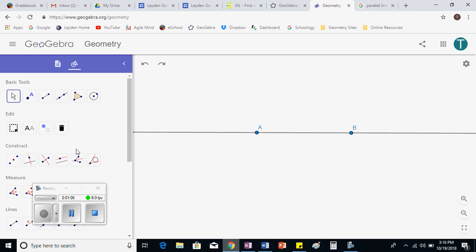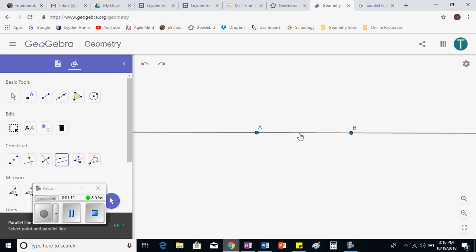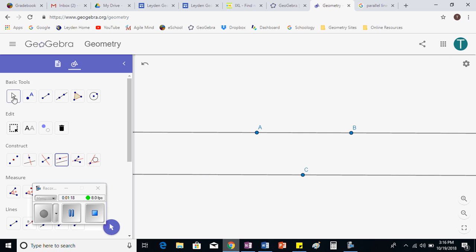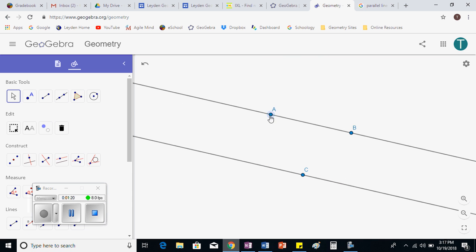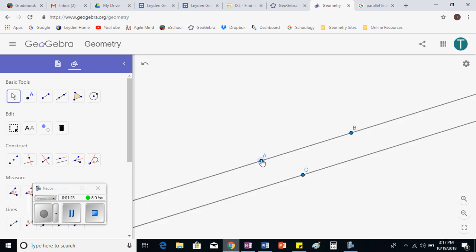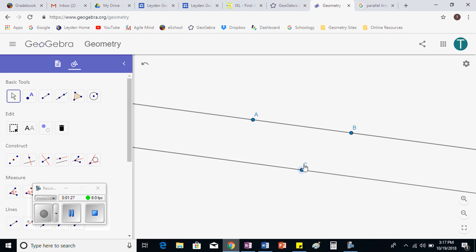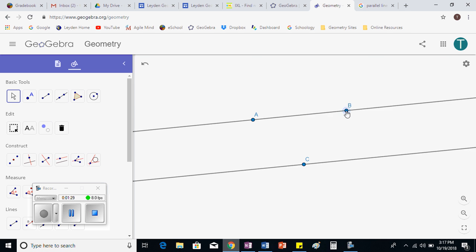If you go under More Tools, this tool right here is a parallel line tool. If I select that, then I can click on this line saying I want to make my new line parallel to this, but I want it to be over here. If I go back to the arrow, when I move one point, the lines stay parallel. So this is a set of parallel lines. No matter what I do, these lines are going to be parallel to each other.